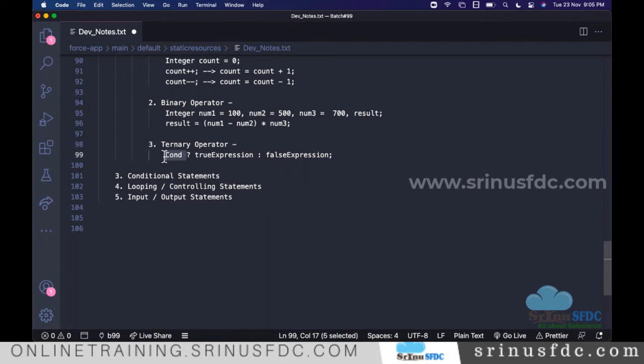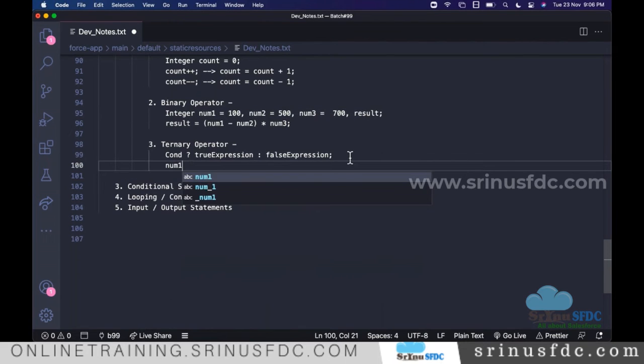So if this condition is true, it will execute this part. If this condition is false, whatever is there after the colon will be executed. Okay, so just understand these kinds of things. For example, with the above scenario, if I say number 1 is greater than number 3, question mark, this is the condition. Number 1 is 100, number 3 is 700. It is going to fail, right?